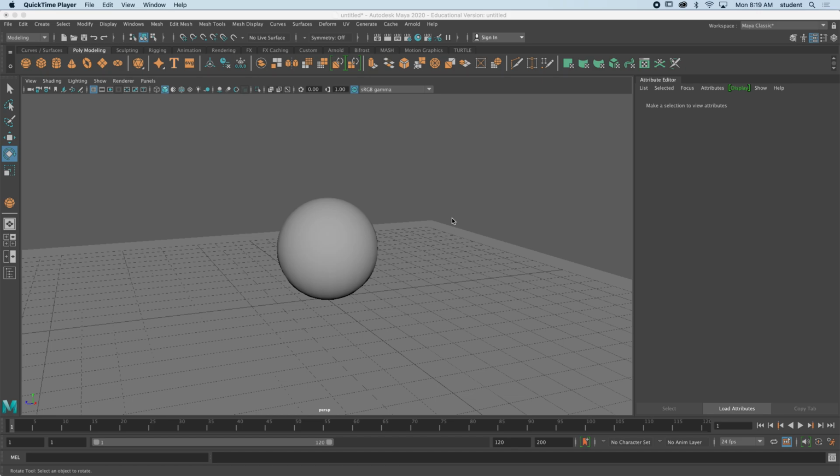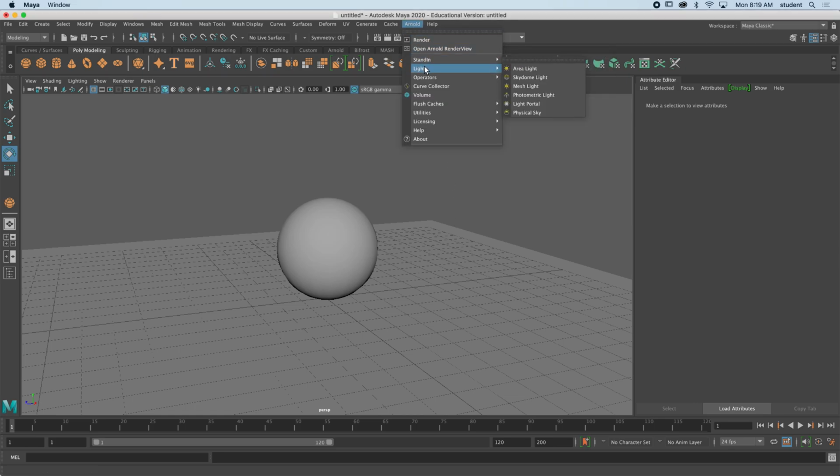Hi everybody, in this video we're going to look at lights in Maya, and this time we're going to be looking at the Skydome light. So if you haven't seen my previous video, I just went over my area lights. So in this video we're going to look at the Skydome light.